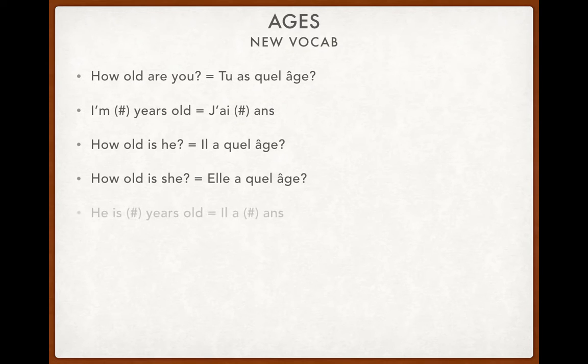To respond, we're going to have to look back at the structure from our first response, j'ai, whatever number, ans, and we're going to use the beginning of our question and the end of that first response. So we're going to keep the il a for he is a certain number of years old, but then we're going to use our number and then our word ans from our initial response. So il a quel âge? Il a 12 ans. Same thing with elle. Elle a quel âge? Elle a 13 ans.